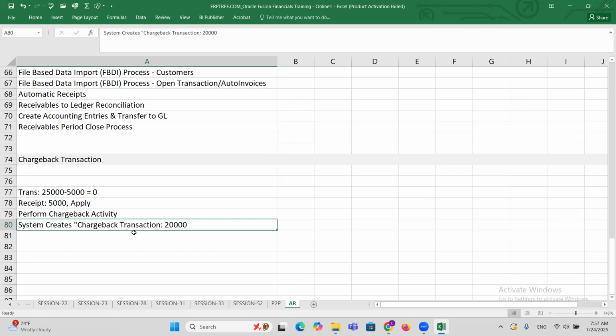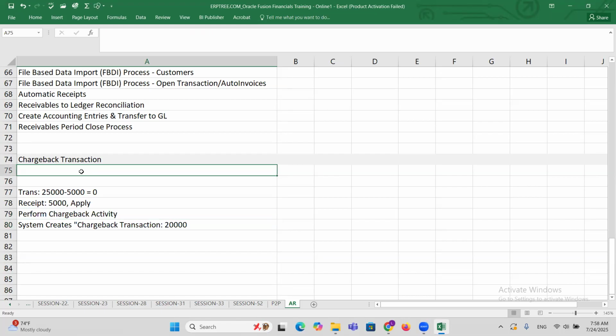To support this process, how much amount we are going to charge back, we need to maintain one receivable activity where the system can identify how much amount we are going to charge back. For that, create one receivables activity for chargeback.